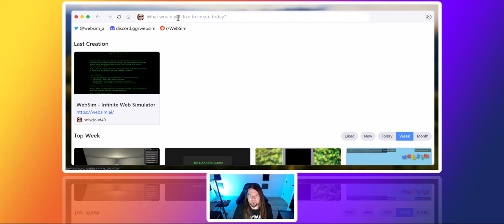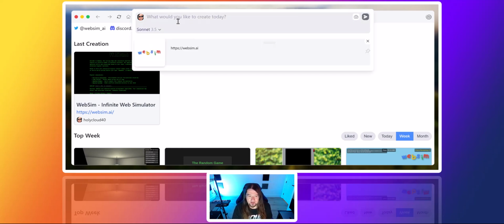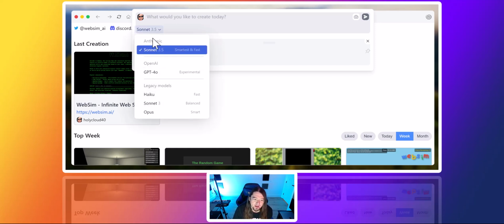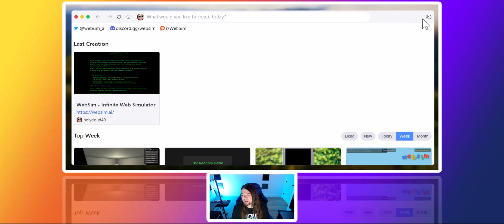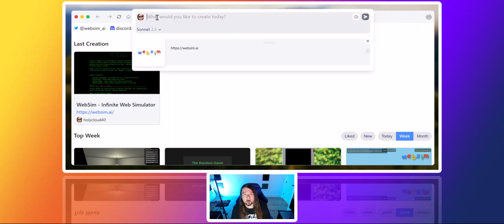Websim.Ai, we're going to be messing around with this again. It's a web simulator using AI, so we can use Sonnet, GPT-4o, Haiku, Sonnet 3, and Opus to build any website we want. Keep in mind, these are not real websites. We can actually download them after we build them, but what we can do is just make up a URL basically, so a domain like games.com, etc.